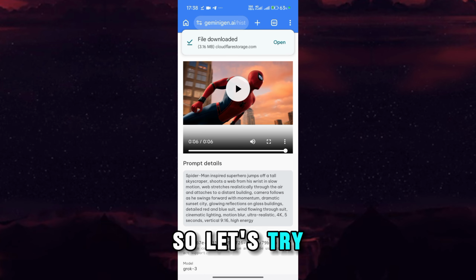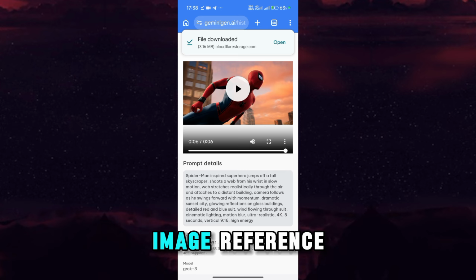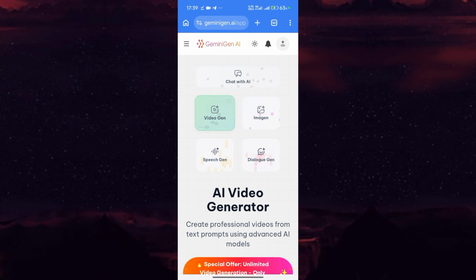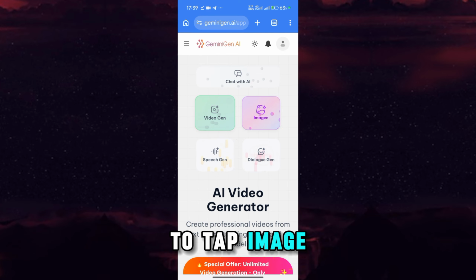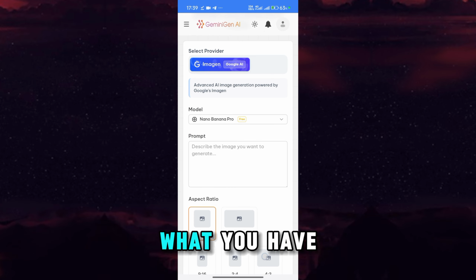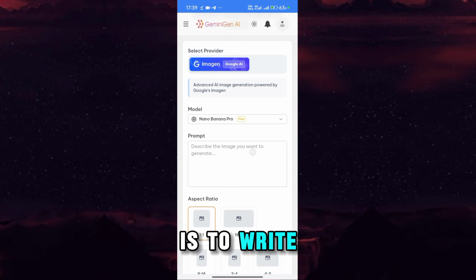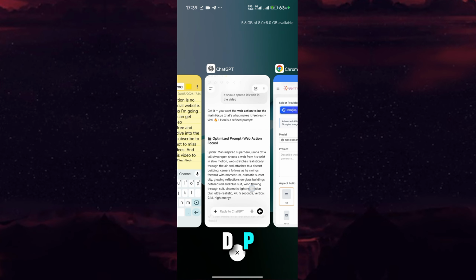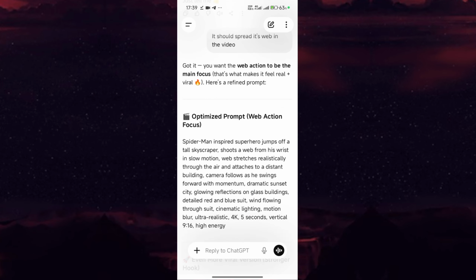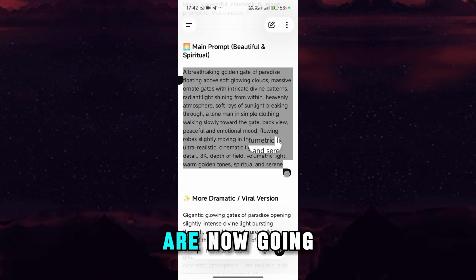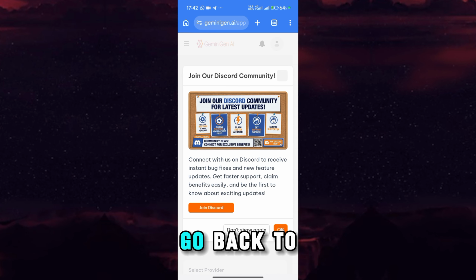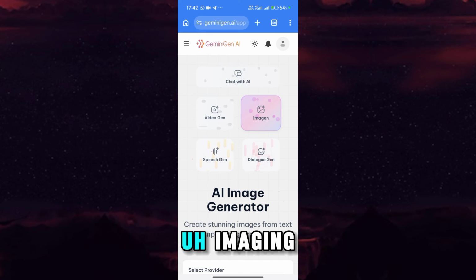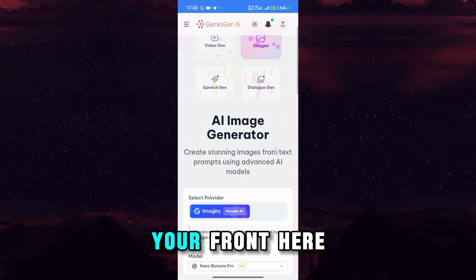So let's try video generation using image reference. What you have to do now is to just go back. When you come back to the home page, tap imaging. In this imaging section, write your prompt or go to GPT and generate a prompt like this. Let's generate a prompt. So we are now going with this prompt. Copy the prompt, go back to the website, tap image, then paste your prompt.